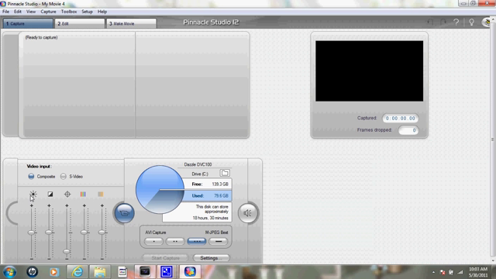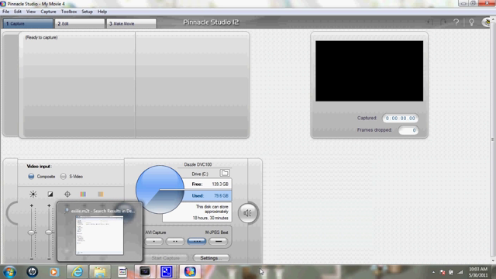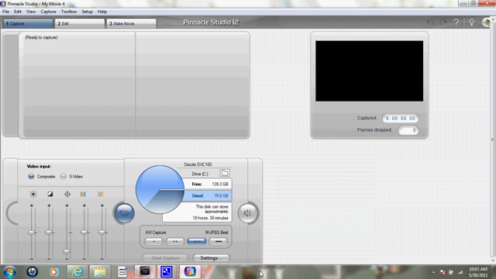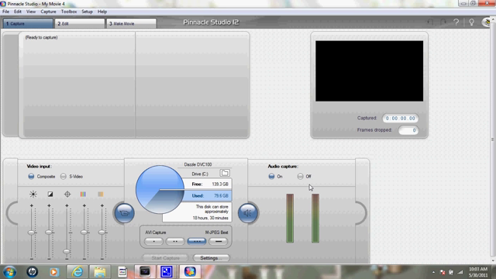And then you want brightness in the middle, contrast in the middle, sharpness about 3.5 bullets from the bottom. Hue, you want the middle. And then color saturation, yeah, in the middle. And now you want to go to your setup, and audio on.